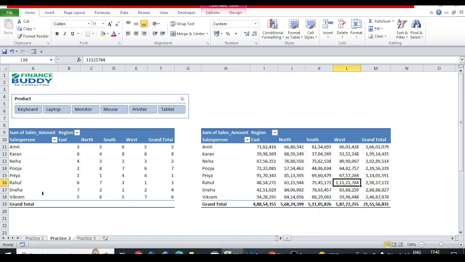Then let's say in the West region, Rahul is at number 1. So out of 5 crore 87 lakh, he had sold 1 crore 11 lakhs. So like this, you can analyze the data.